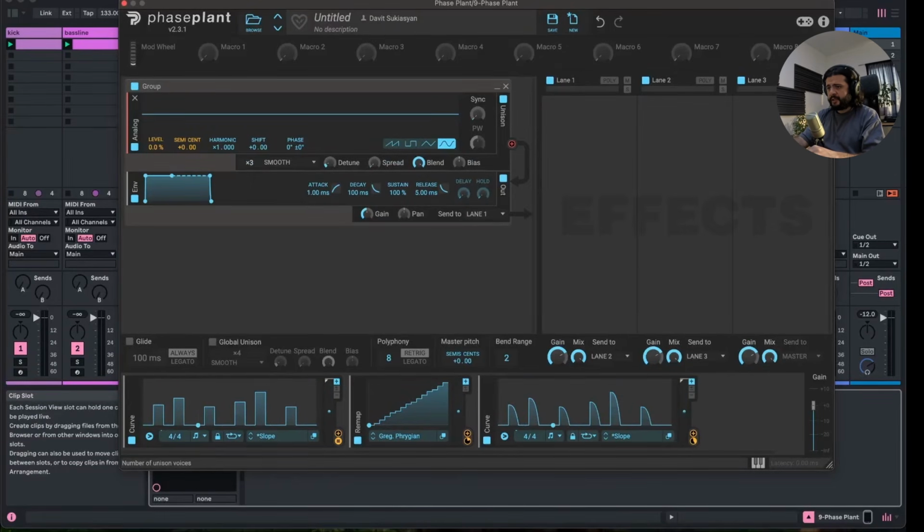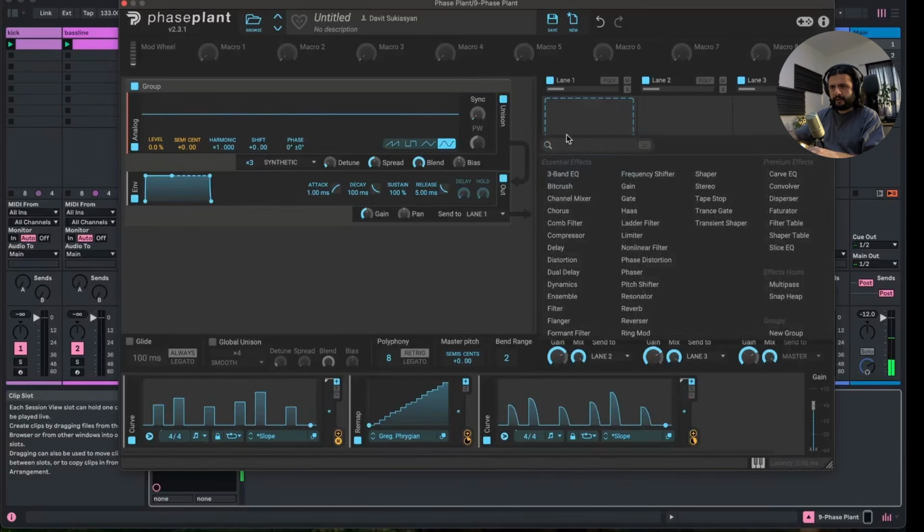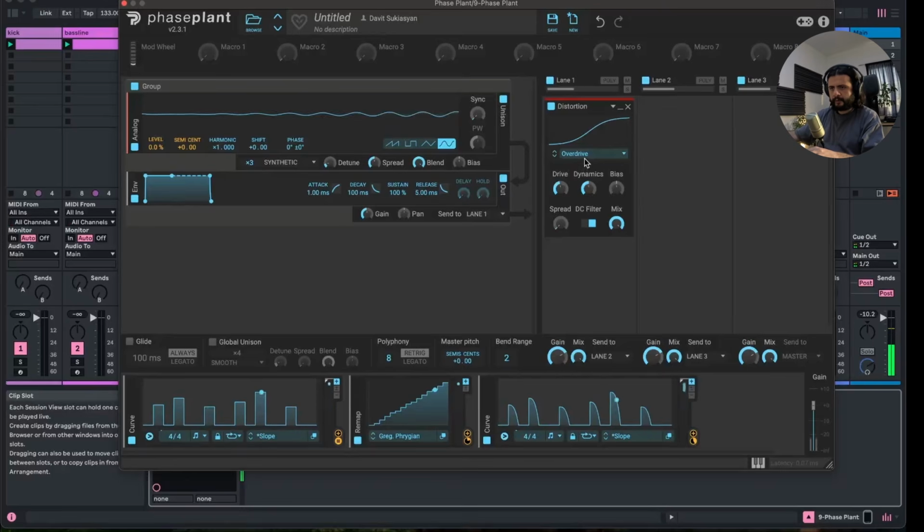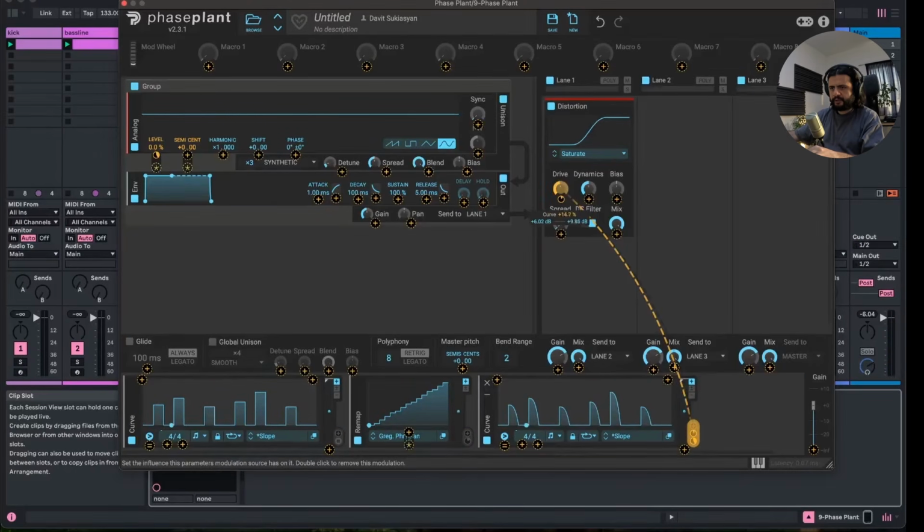And next, let's just activate the unison. Maybe 3 should be enough for this one. Slightly we open up the spread. Let's just add a distortion on top with saturate mode on. We can basically drive the saturation slightly with our envelope. If we go octave higher.